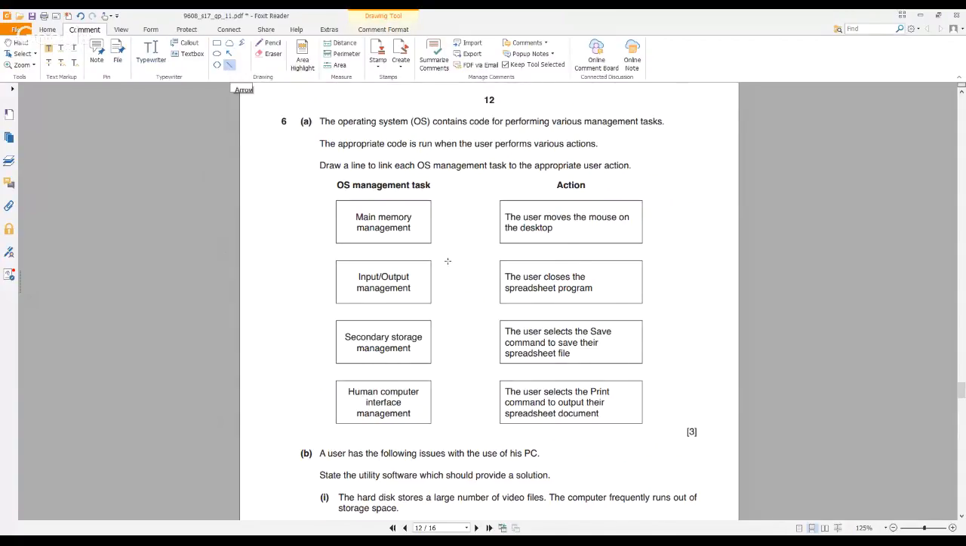So, main memory management is related to the user closing the spreadsheet program. When you close a program, you basically need to make sure that the memory used by that program is actually freed so that other processes can use this memory. So main memory management is the right answer in this situation.